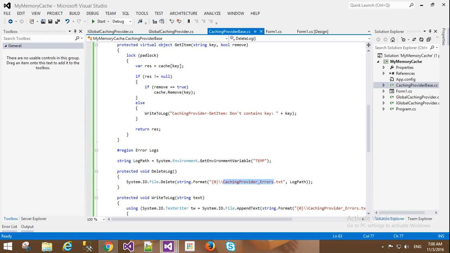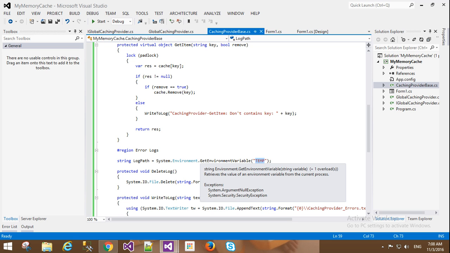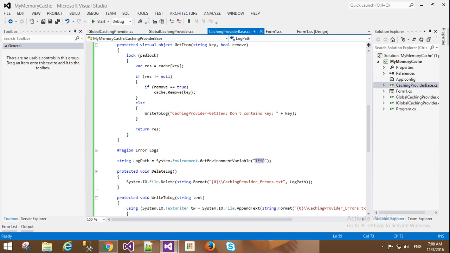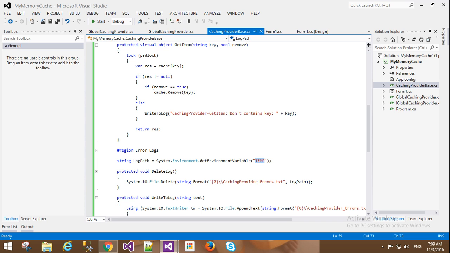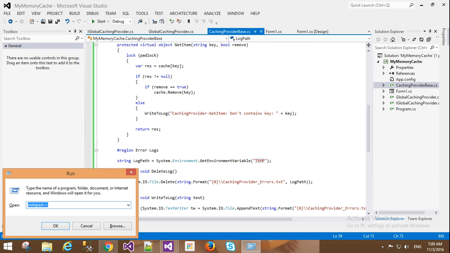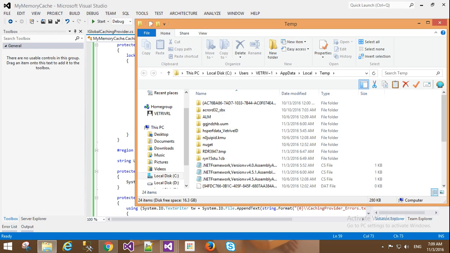Just copy this name, and we are storing that error log in System.Environment.GetEnvironmentVariable like temp. That means the temp folder. How will we access the temp folder? In Windows, you can use Run. Just type %temp% and press enter. It will open your temp directory.